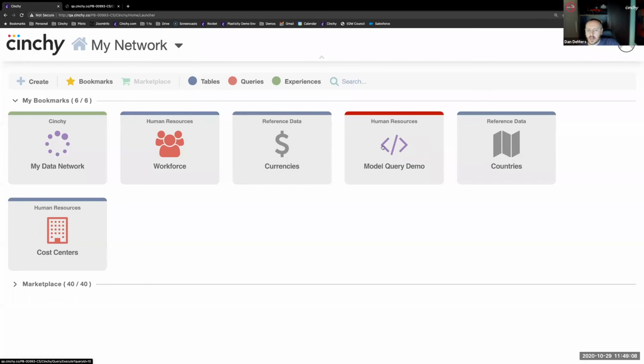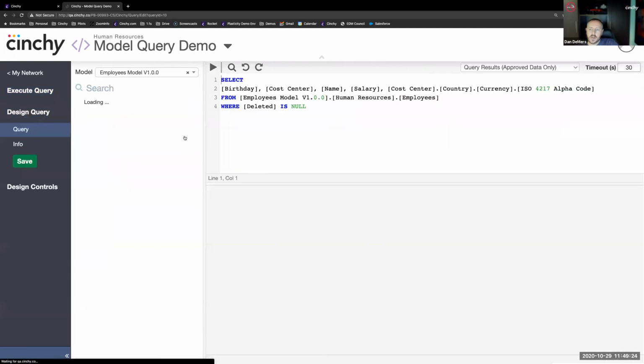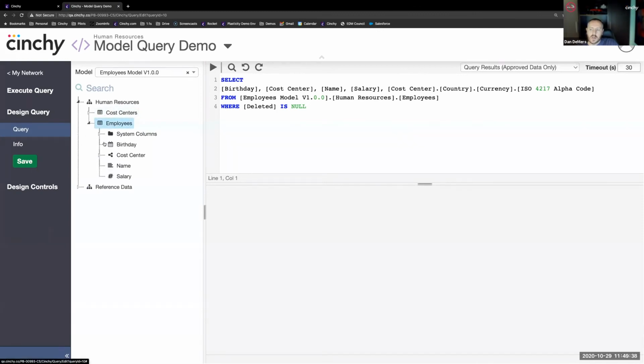But if I go back and run my query, I'll just open that in a new tab, you can see that the query is still working as expected, because that query is built against the model. So it's still called name here, even though I renamed it to full name. And that's because if I go into the design mode, you can see it's picked up the fact that I built this query against version 1 of the model. And if I look at version 1 of that model, you can see that it's called employees. It's not called workforce. And the field is called name. It's not called full name.